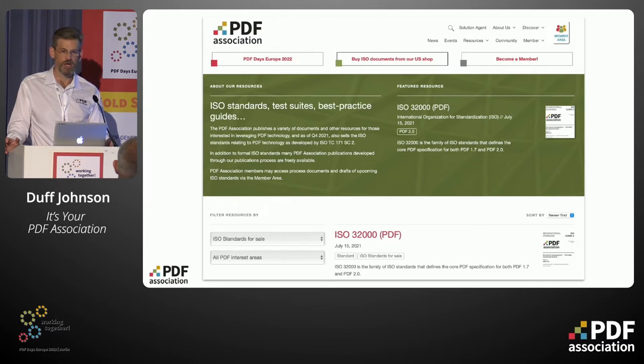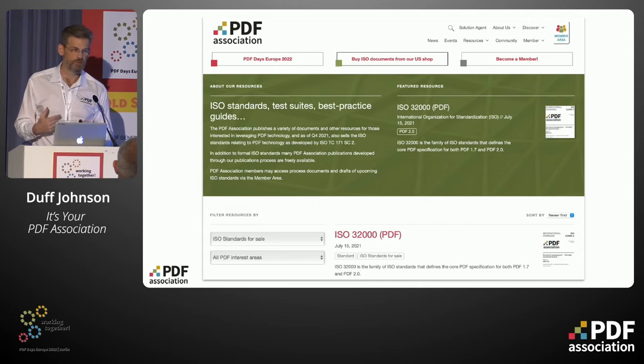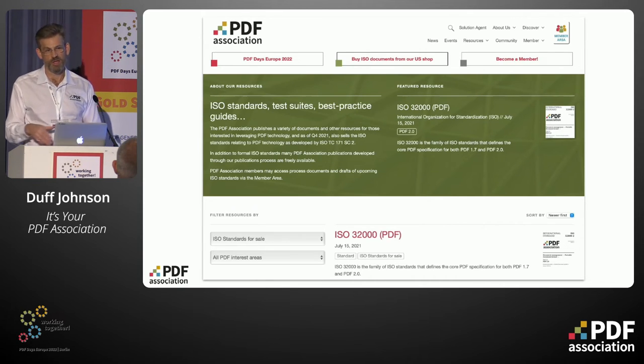Of course, you could go to ISO, you could go to ANSI, you could go to your favorite other standards body, but then the PDF Association would not be getting to retain 35% of the sale. So we would much prefer that you buy your ISO standards from the PDF Association, and allow us to continue to contribute to ANSI's royalties.